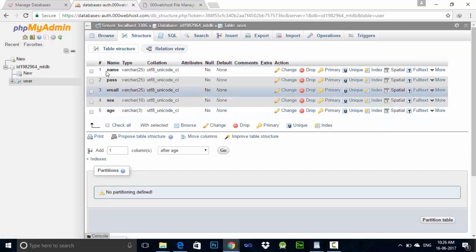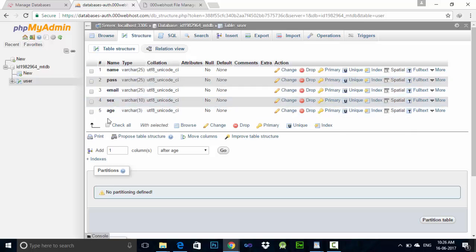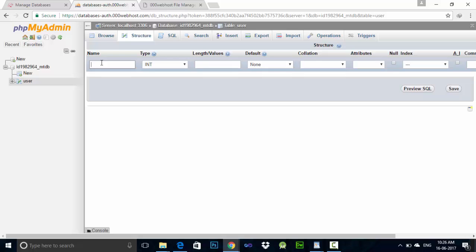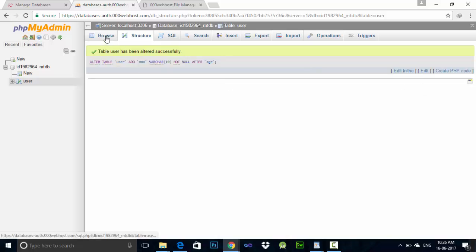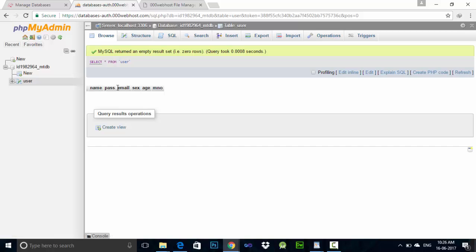If you want to increase your column, you can add columns. You can add at end, begin. I'm adding at end. One more column. Once again, click on Save. Our table has been created.